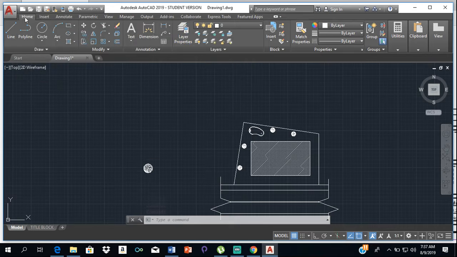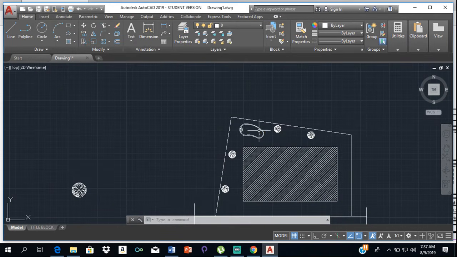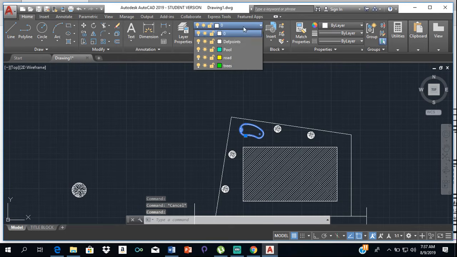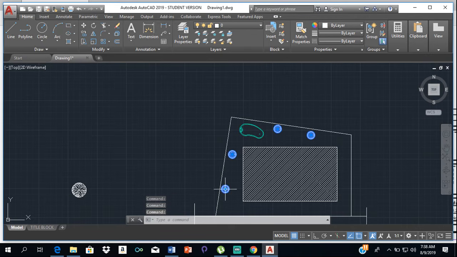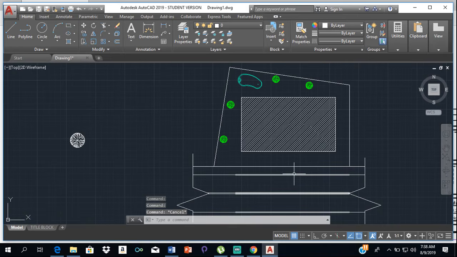So let us put in our layers. So just click on all of these. No, sorry, escape, click on the pool and change the layer from the 0 layer to the pool layer. So now it's good. Click on the trees, change them to the trees layer. Click on the road and the sidewalk, all of these.